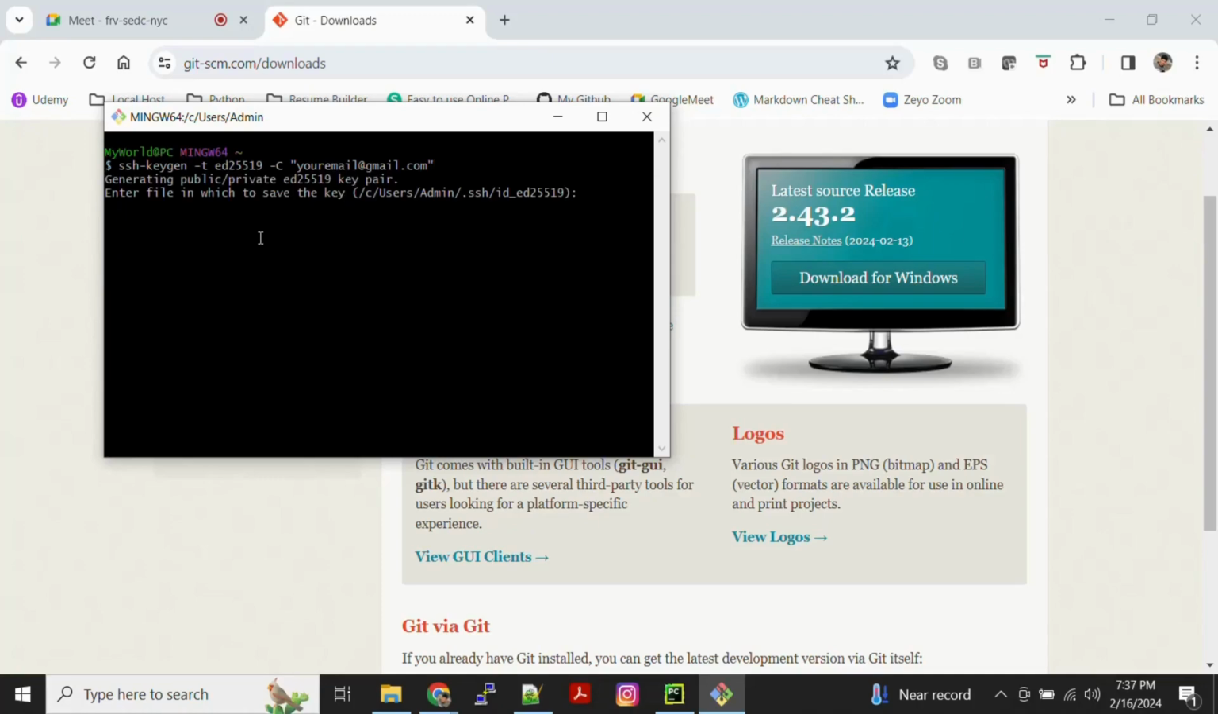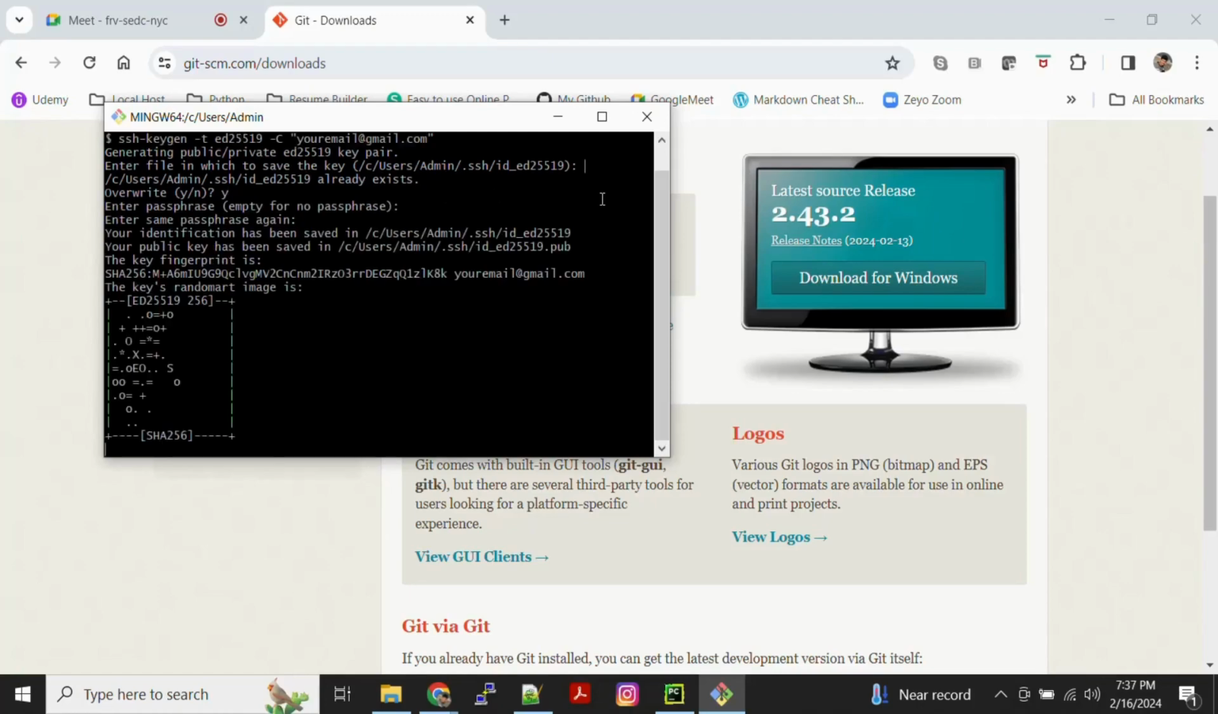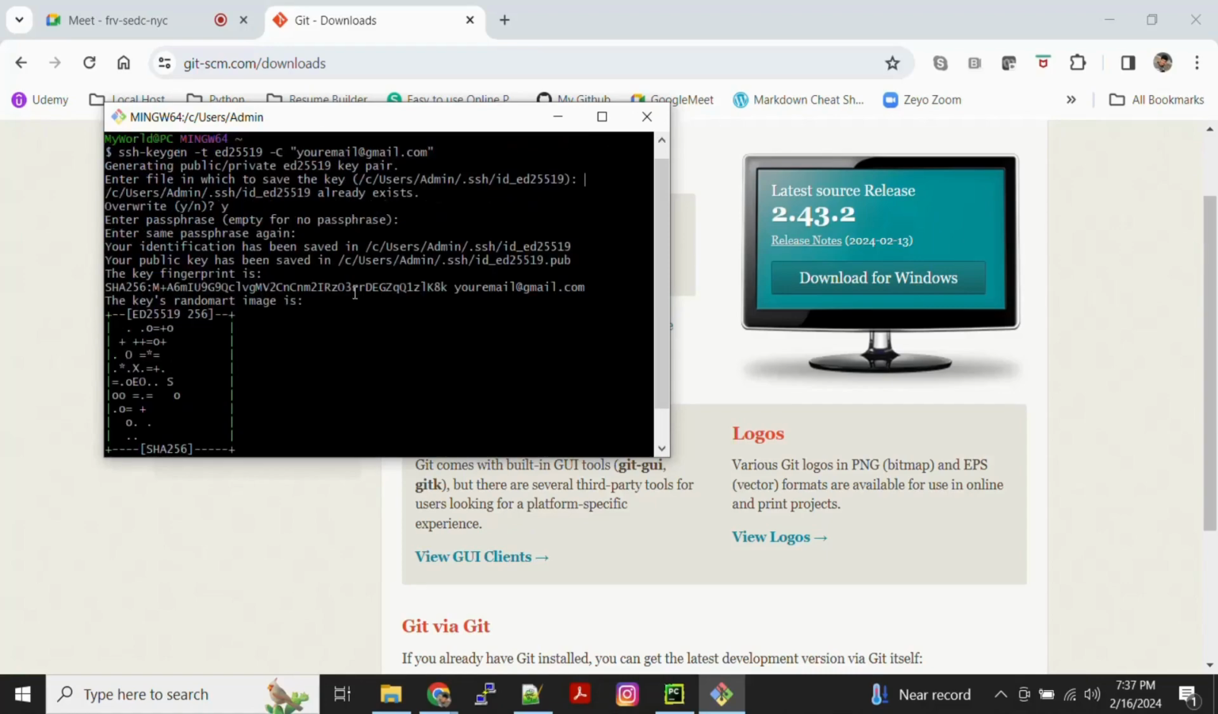Press enter. It will show the path. This is where the key will be saved. You can just say nothing so that it will go to the same file. It is already there, that's okay, I'll just overwrite. Then passphrase, nothing, you don't need to enter anything. Now the key is generated.